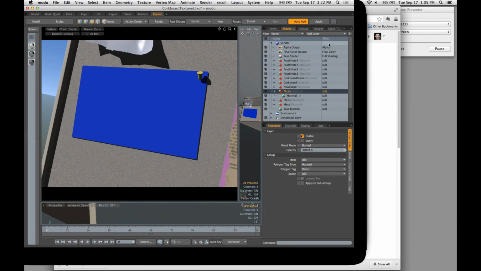Now this next step requires us to go to the top of the shader tree. Step 1 was to select the photo material group. Step 2 is to go to add layer. Inside of this crazy popover, these are all the different things that we can add inside of our shader tree. However, the one we're going to focus on today is just an image map, a texture, a photograph, if you will. And what we want to choose is load image.